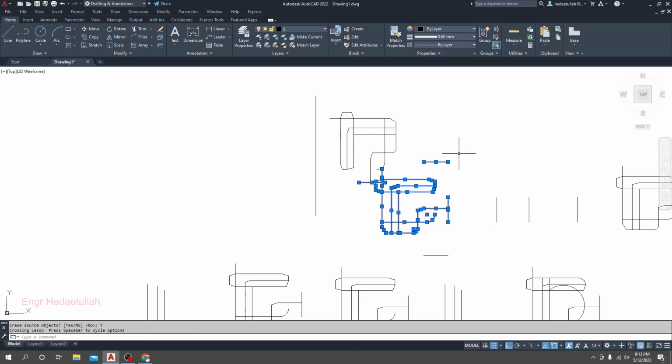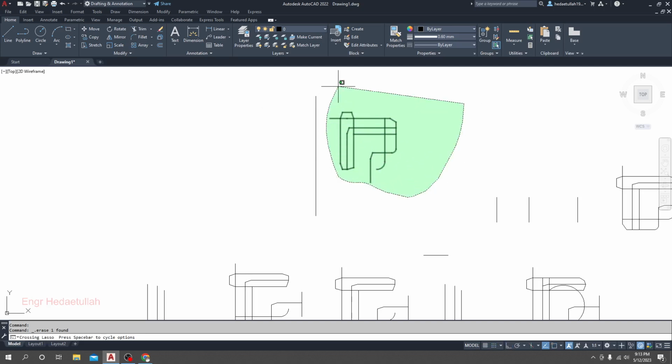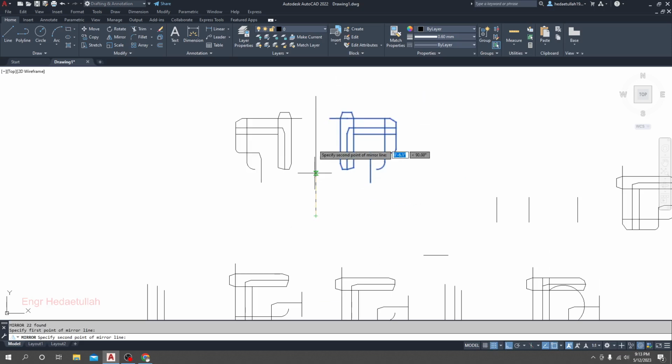Again, if you need to mirror that object on that side, select that one, press MI, specify the first line from here to here, and click no for not deleting the source object. Just see here we're seeing the mirror of that on that side. So this is the way to create a mirror very easily.